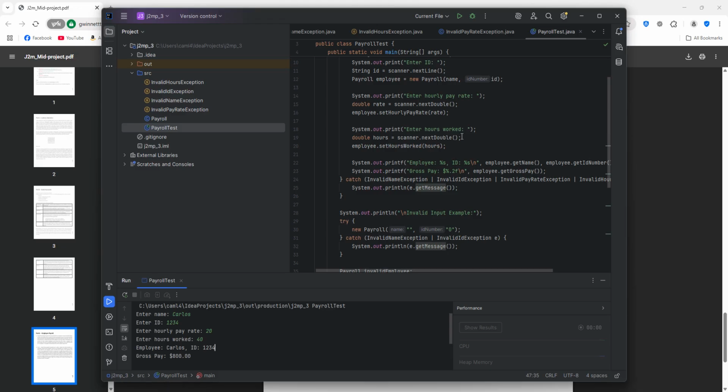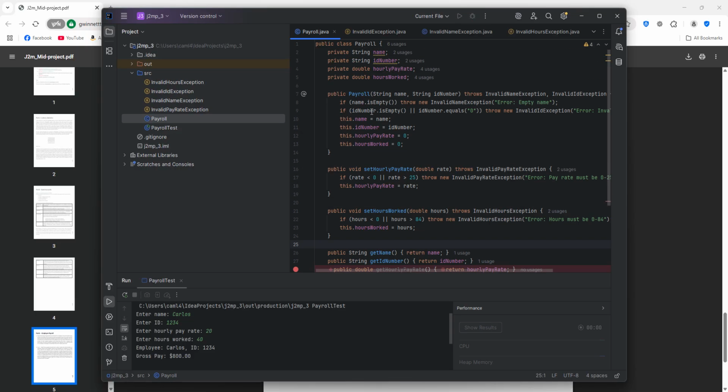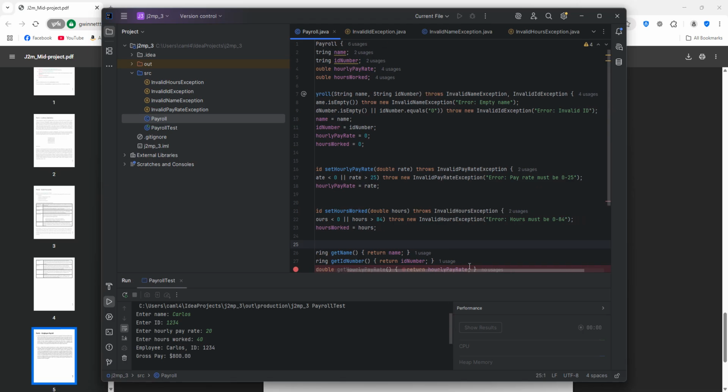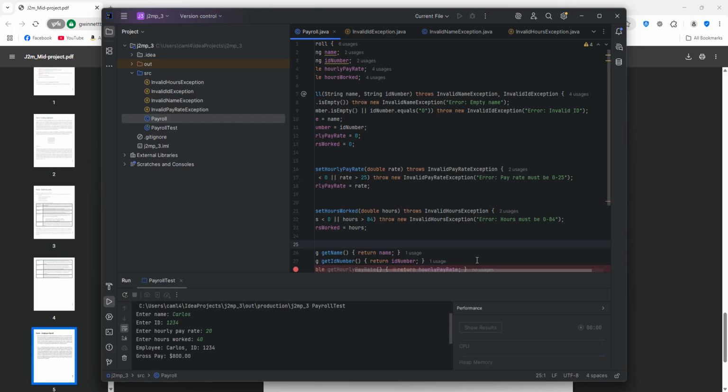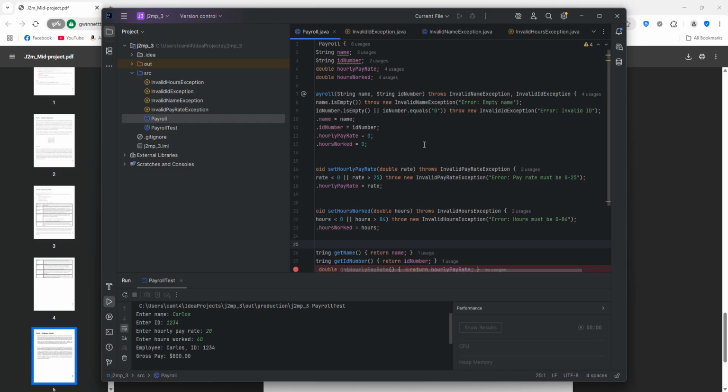And finally, for my payroll, the employee payroll has a payroll class and an exception class. And the payroll's constructor takes a name and ID, checks for an empty name or invalid ID, and throws an error if it's an invalid ID number or name.